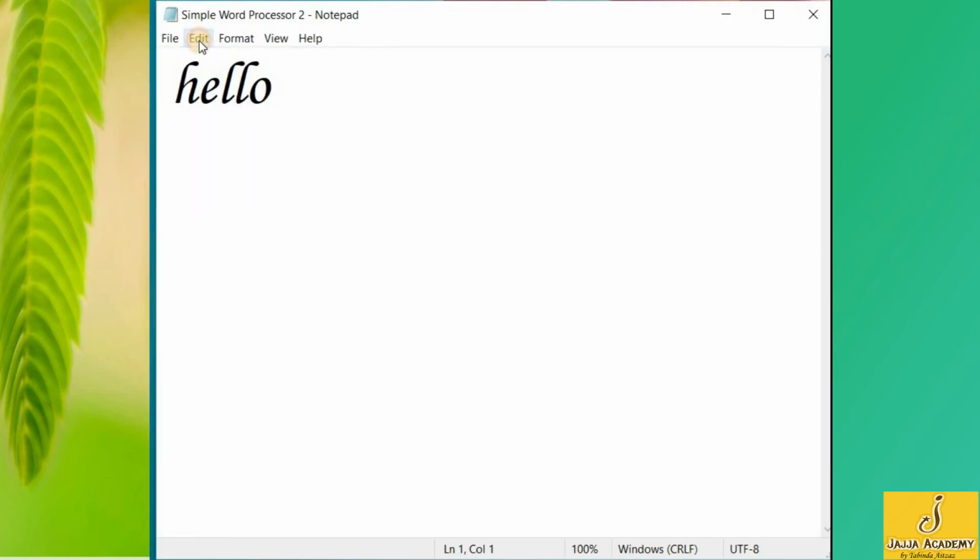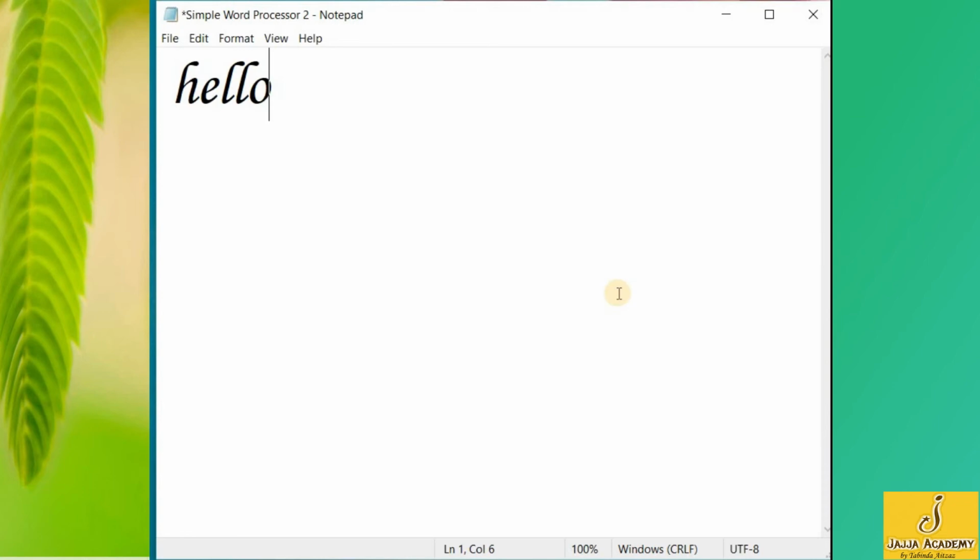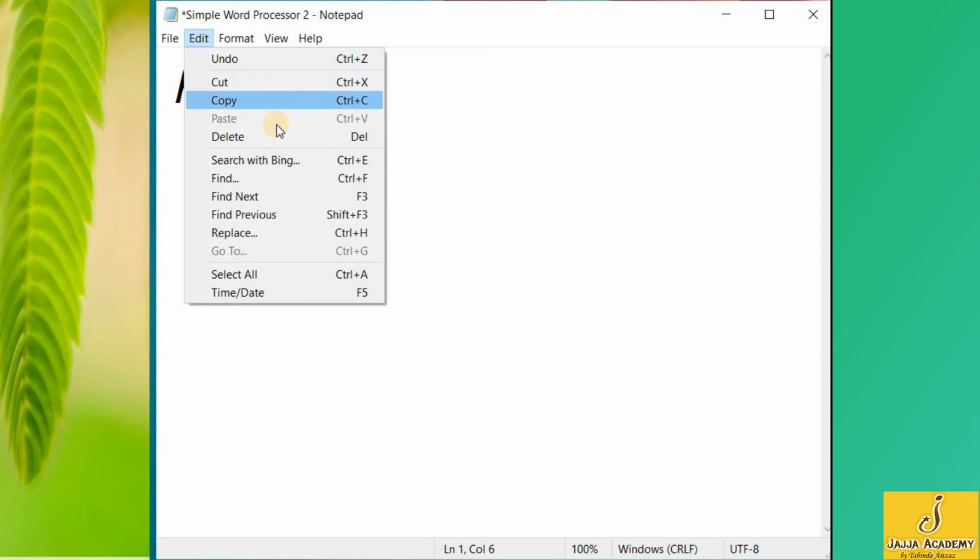Let's explore the edit menu. The first option is undo. The undo option reverses your last action. Let's see the next option, cut. Cut, copy, and the third option is paste. Let's see how these three options work.